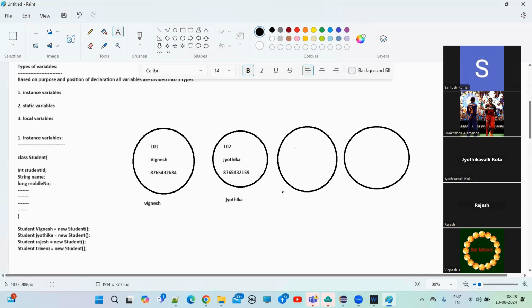Now Rajesh: 103, Rajesh, and his own mobile number. Finally we have Triveni: ID 104, Triveni, and her mobile number. Like this, guys. This is the Rajesh object, and this is the Triveni object.